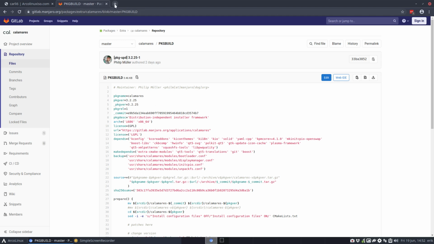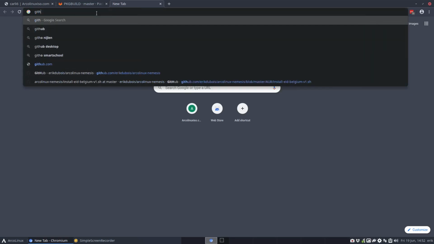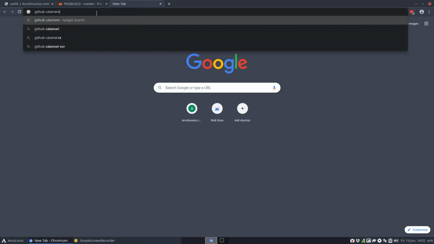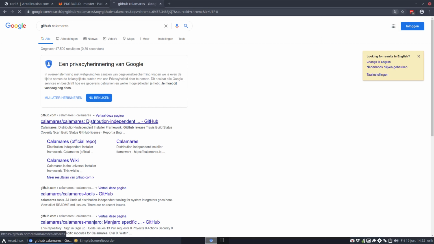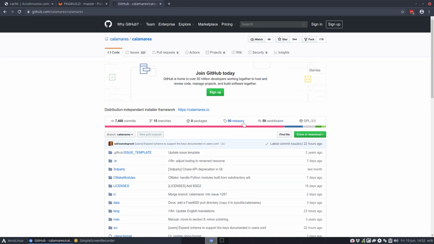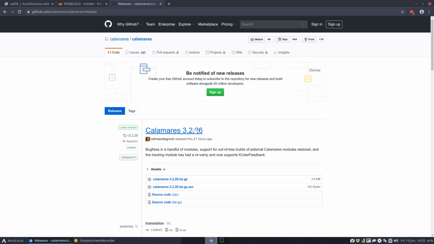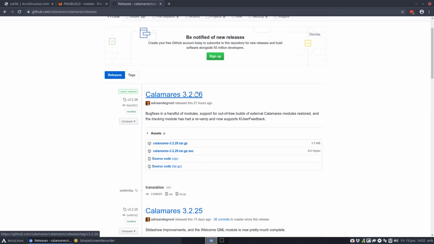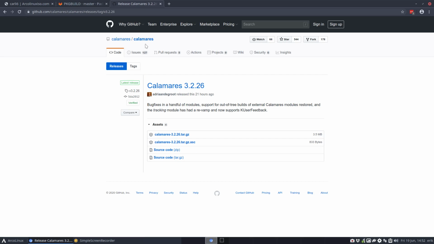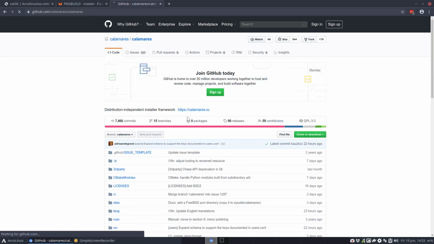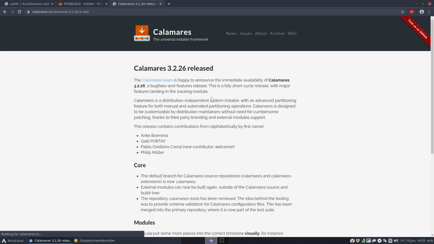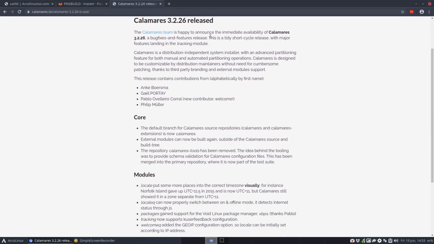At this point in time, let's have a look and go to the official website, GitHub Calamares. This should be your site to go to when you're trying to develop things, when you're trying to make your own distro or just for yourself. Built the 3.2.26 21 hours ago. So there is a new version in town, and then you click on it and read what's changed. That's the thing you need to go through.